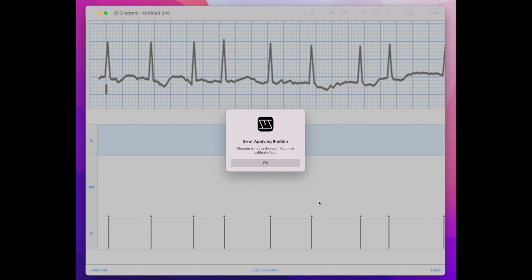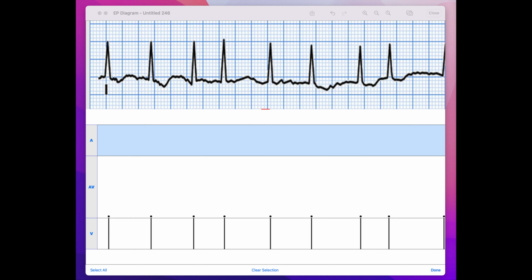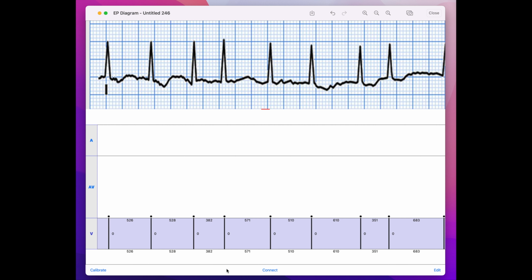Oops, well, as you can see, in order to add a rhythm, we have to first calibrate the diagram, so let's go ahead and do that. Okay, we'll leave edit mode. Now we'll calibrate the ECG to 1000 milliseconds. Okay, now let's go back and try that again.